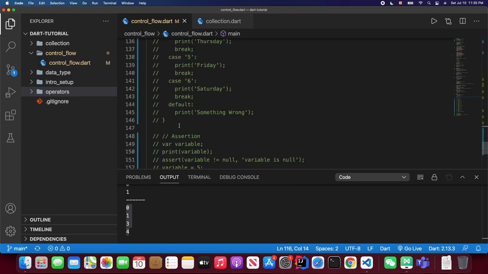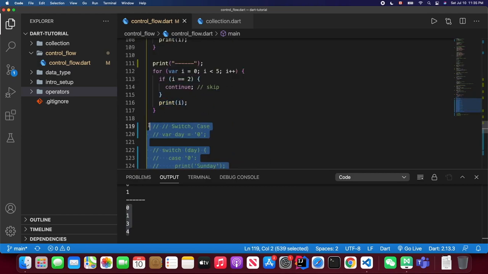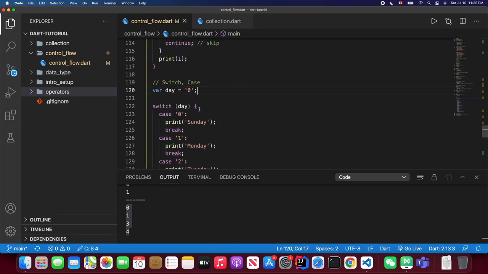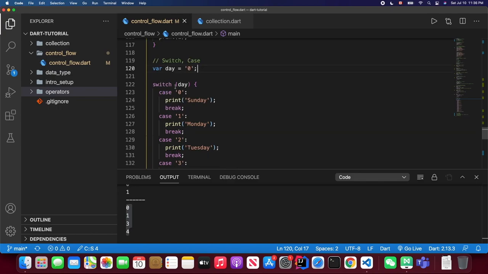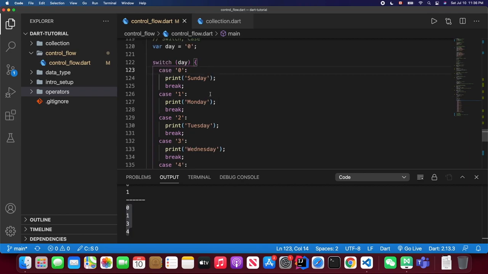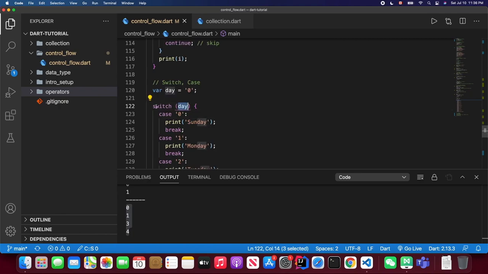Okay, the next one will be switch statement. So what's a switch statement? For example, you have this variable and you need to run different situations based on this variable. You can do it using if else statements, but you will probably write too many if else statements. So the switch case is just more readable. Yeah, you can use this one.